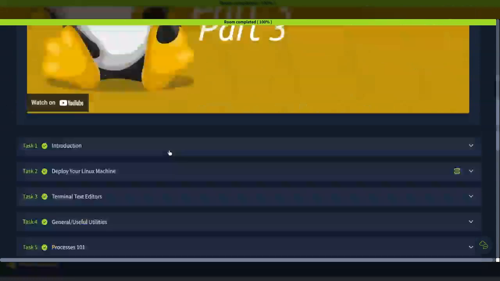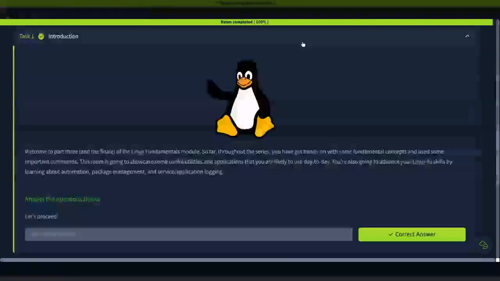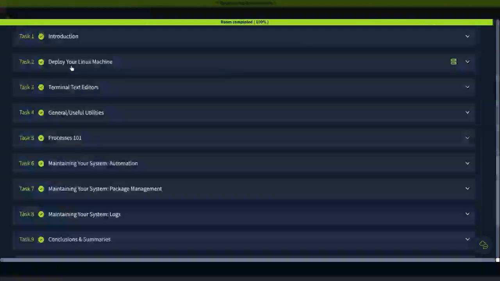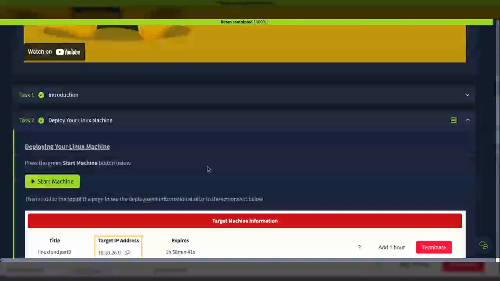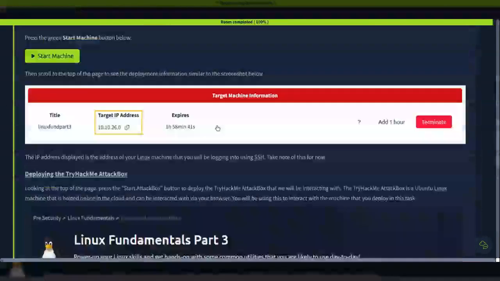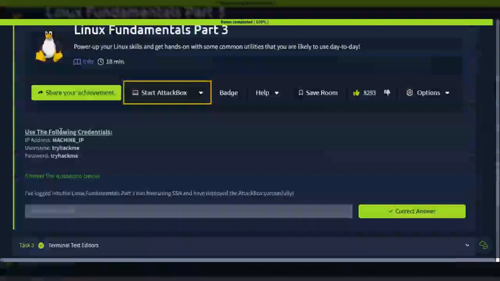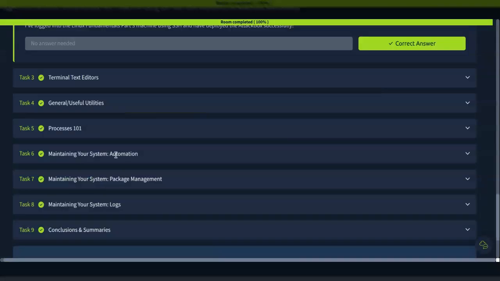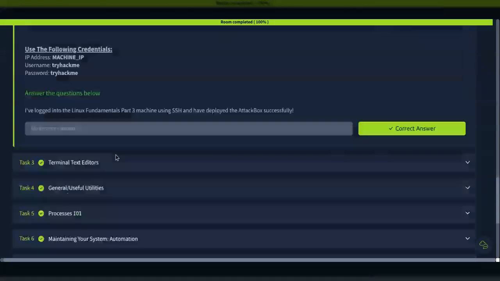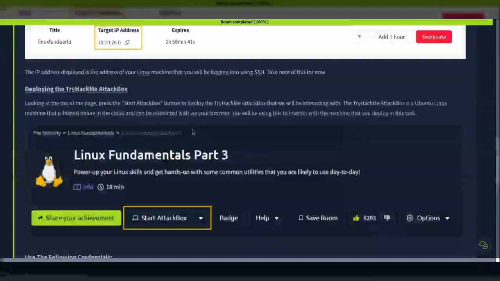So I'm just going to go through the introduction straightforward, and jump into task 2 since you're starting a machine, and this is where you also deploy the attack box. So using the following machine credentials, the username is, please note this stuff because that's what you're going to use in the terminal. So when the terminal first pops up, it's going to say IP dash some other things.